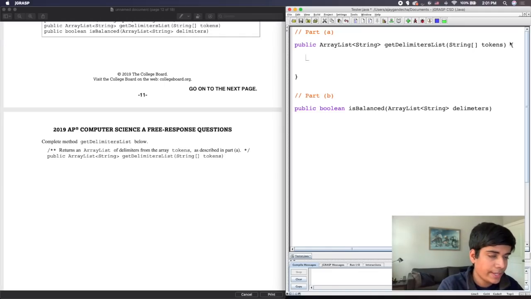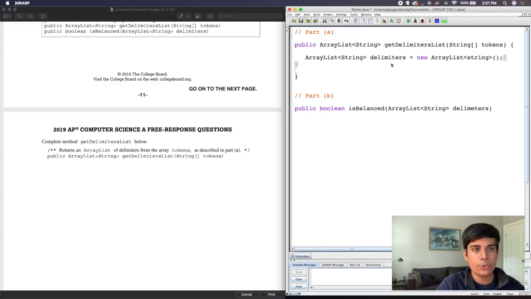So all we need to do is first create an array list to store the delimiters that we find. So I can say array list, right, string, because I want to store string objects inside of it. And then I give this a name. I'll just call this delimiters equals new array list, and this will be a string type, just like this. So this line of code will create a new, empty array list to store our delimiters in.